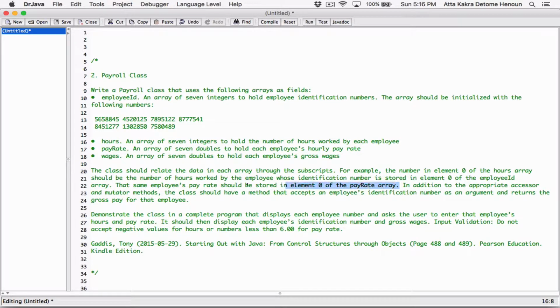And so basically all this is saying is that all the arrays are going to have the same number of elements. And so the element in index 0 of each of the arrays will basically refer to, let's say, the first employee, and the element in index 1 of each array is going to refer to the second employee. So that's what it's saying. The information about each employee should be all stored in the same slot, the same index of each array.